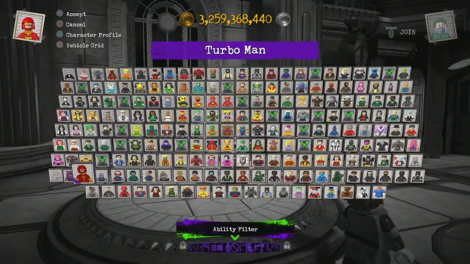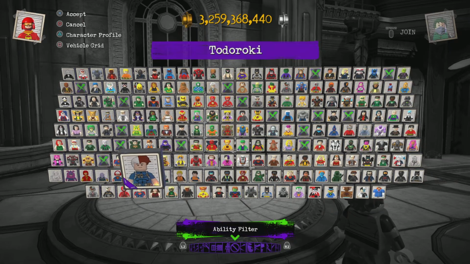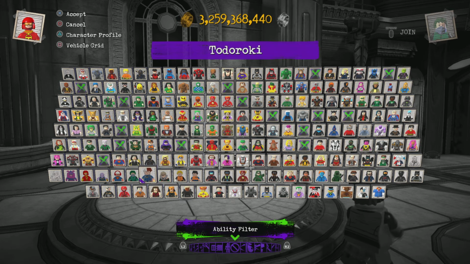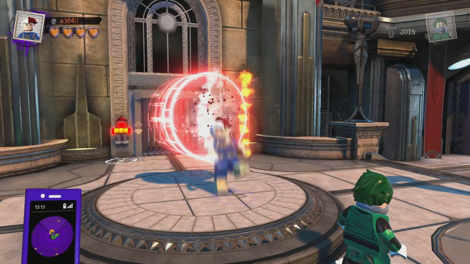And now the next character, this is my all-time favorite character from the show. This is definitely my favorite character from the whole show. This is Shoto Todoroki.